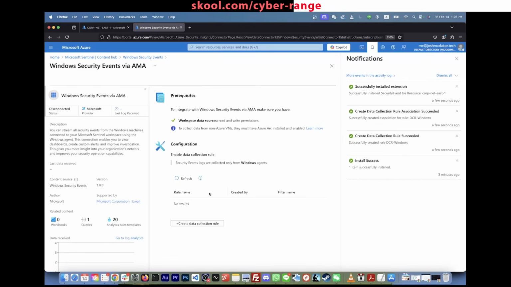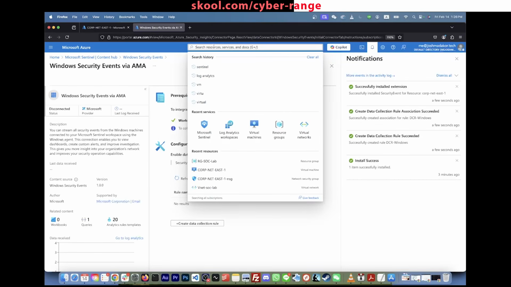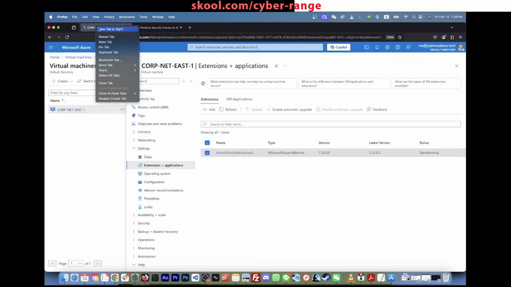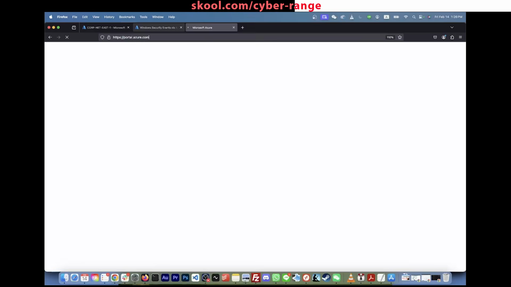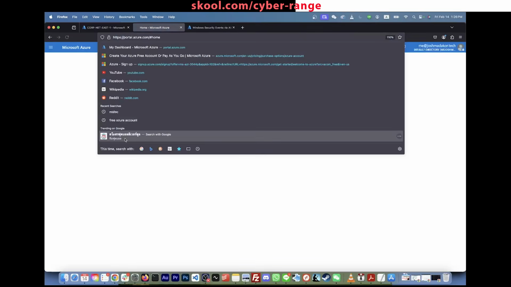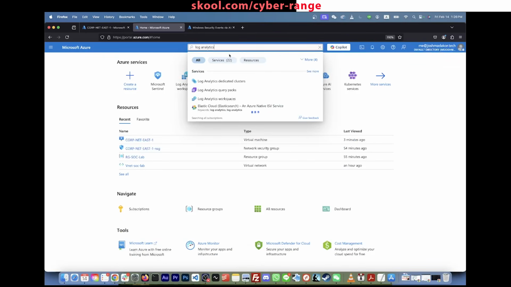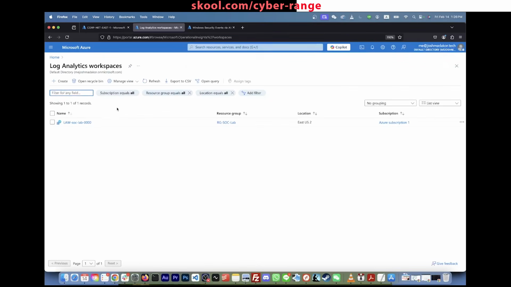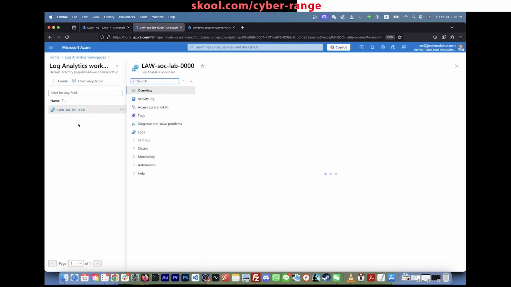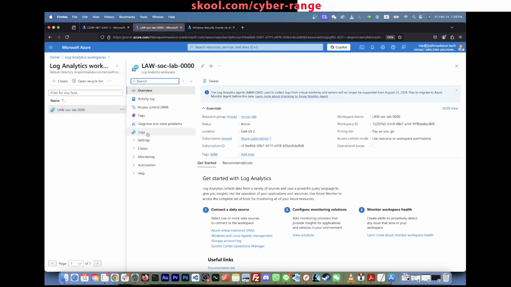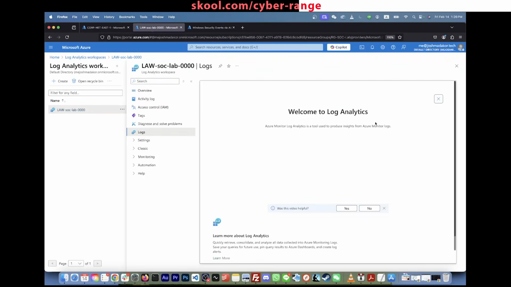So we finished with this section. Actually, I'm going to open up another tab, go to portal.azure.com. And then we can go to Log Analytics Workspace. So open up this. And this is our Log Analytics Workspace. Our virtual machine should be sending logs into here very shortly. And then this is also connected to Sentinel, so the logs can be accessed by Sentinel, but we're going to look inside of here to make sure the logs are coming in.